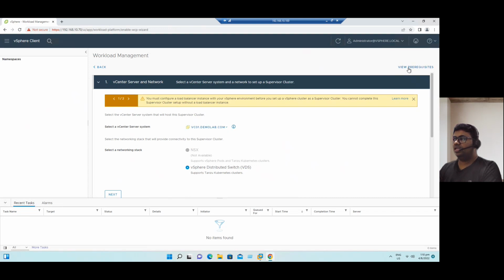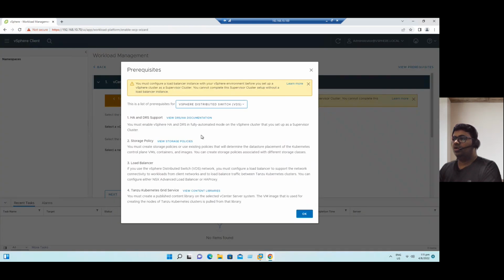On the right side, you can see View Prerequisites. When you click on the View Prerequisites tab, you can see a list of prerequisites to configure a supervisor cluster. Our cluster must have HA and DRS enabled, and a storage policy is also required. This storage policy we can configure in either virtual SAN or virtual volumes. We can also use the default virtual SAN storage policy.